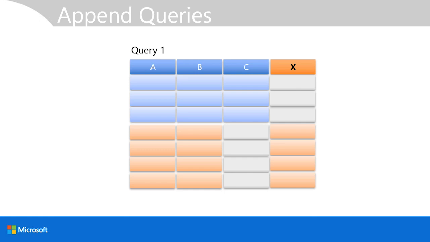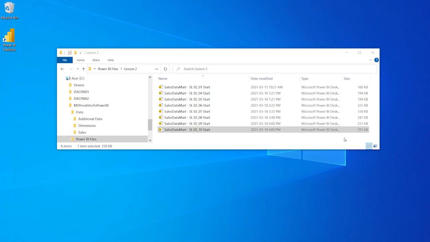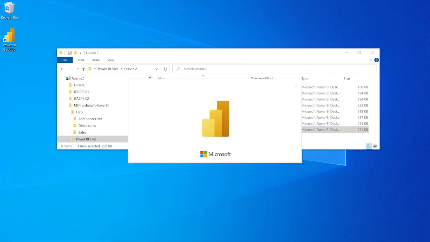So let's get our Power BI Desktop file open so we can work our way through this sublesson. In the folder that has all of our GitHub files, I'm going to choose the one for sublesson number 10 of lesson number 2. We're just going to double click on that file and let Power BI Desktop open.